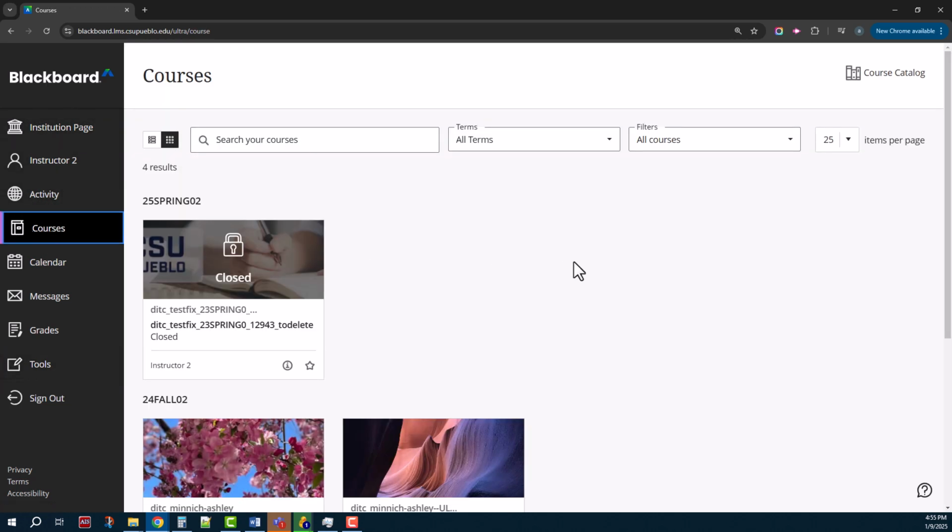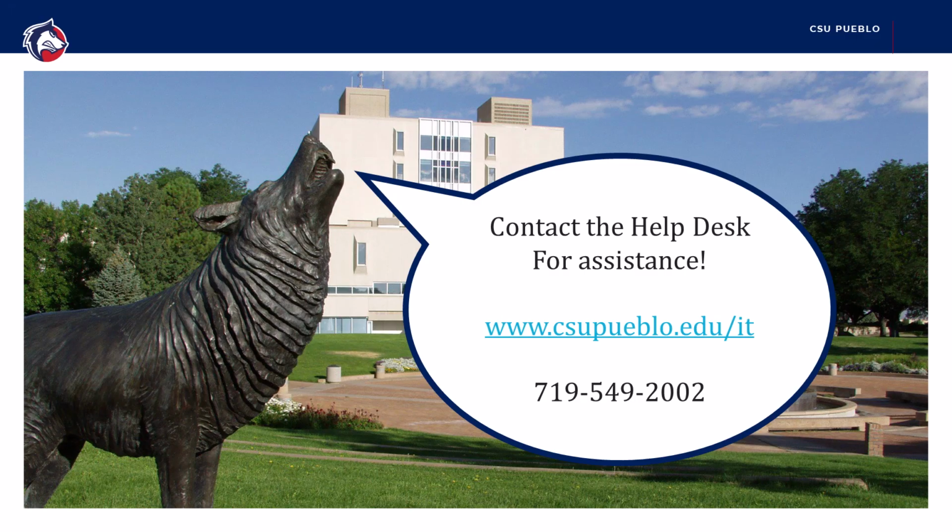That covers the basics of how to navigate through Ultra Base Navigation in Blackboard. If you encounter any issues after reviewing this walkthrough, please reach out to the help desk or submit a support ticket so that we may assist you.